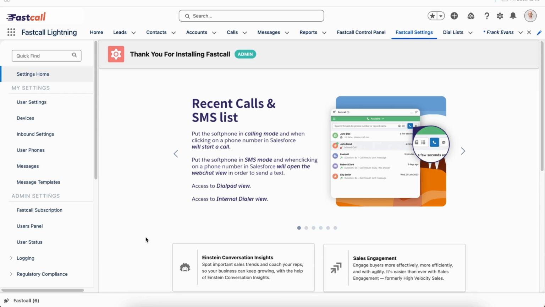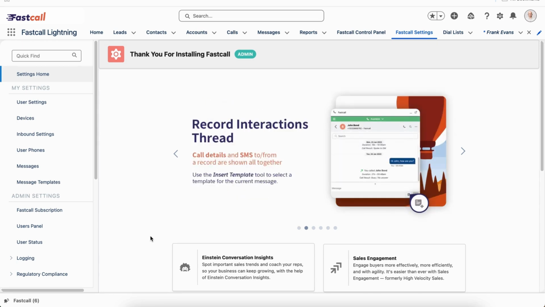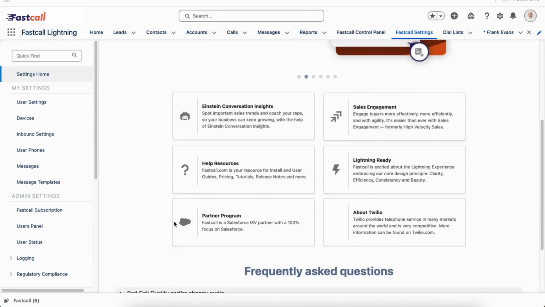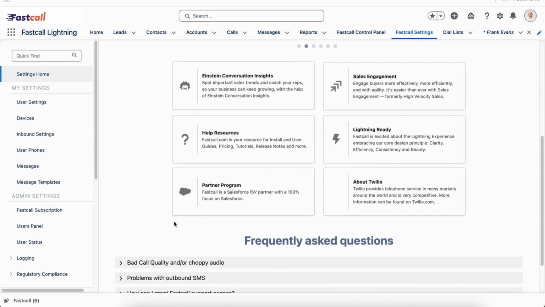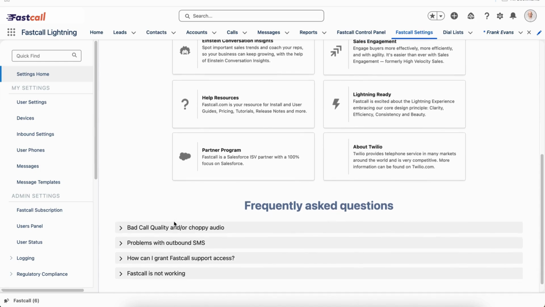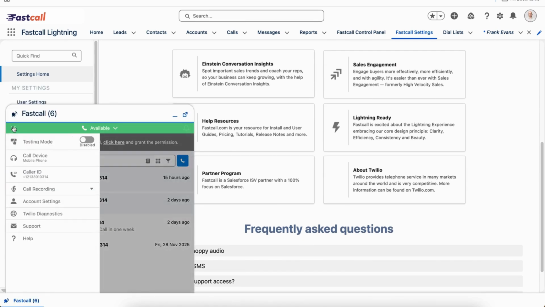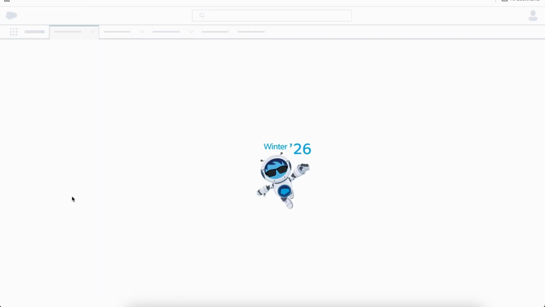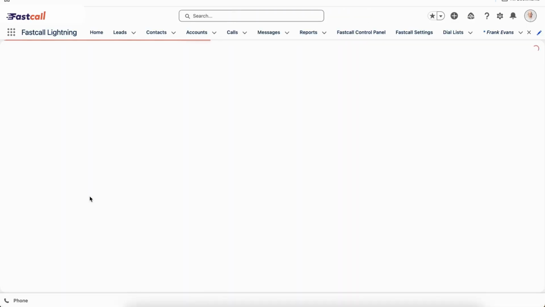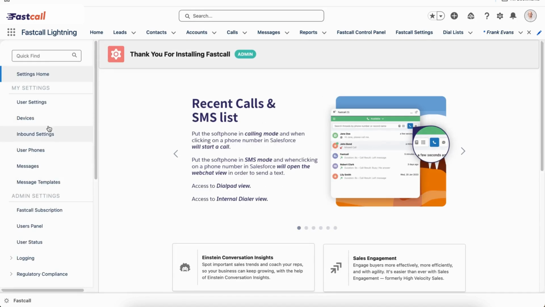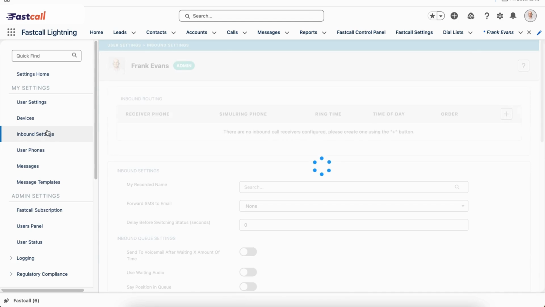So we're going to use the Fastcall widget to get to the Fastcall account settings, set up a new inbound call receiver, and check and get our phone number from the list of user phones. I'm already in the settings section, but I'll show you how to get there from the Fastcall widget. First of all, open the widget, then go into the menu and click on Account Settings. In the Account Settings menu, go to Inbound Settings.